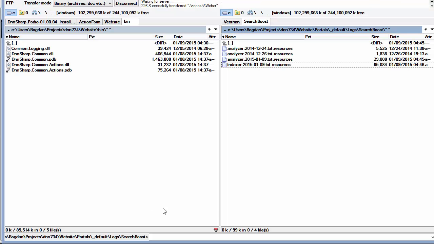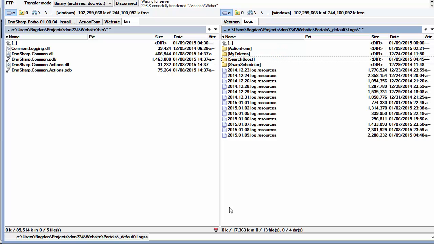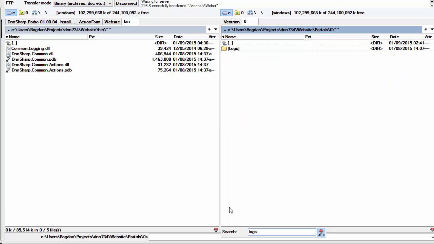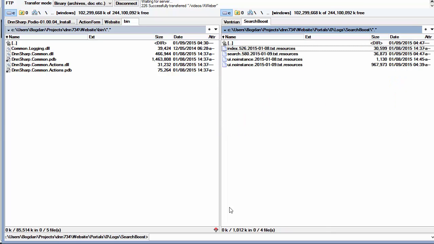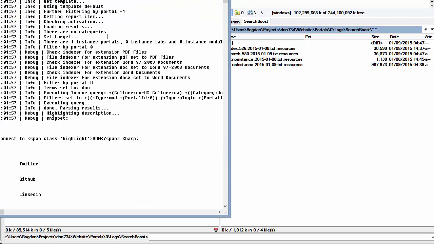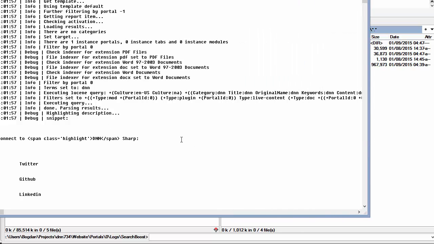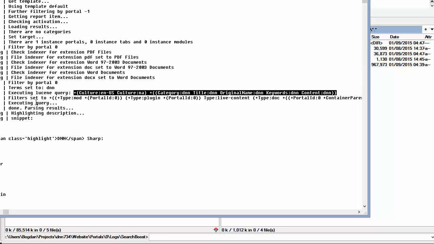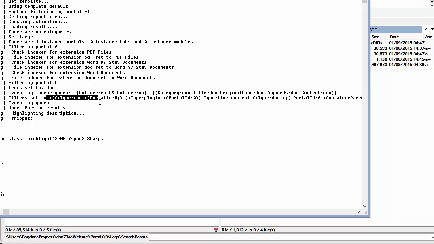And you can go to the log files, and this time the files are in the portal home folder, Search Boost. And here there's a log file that starts with search. Open these log files and it will show you detailed information about the search that you just performed. And the most interesting aspect here is to locate these two queries. This one, and this one, which is the filters.